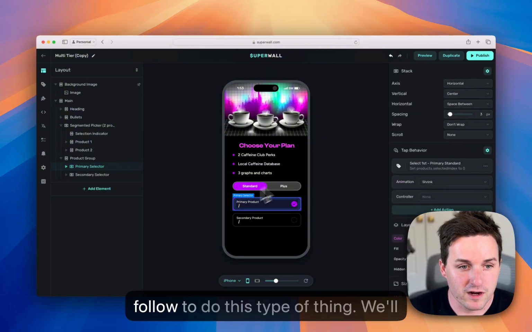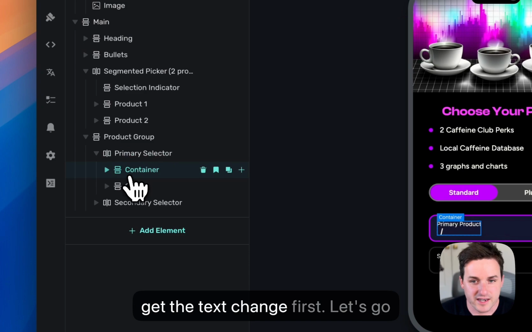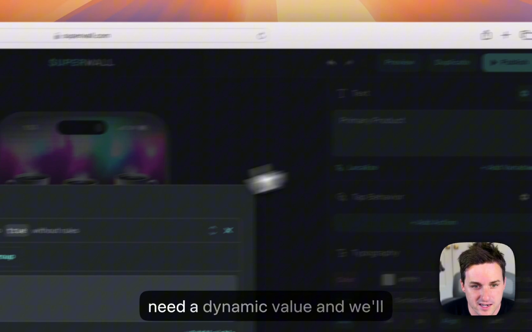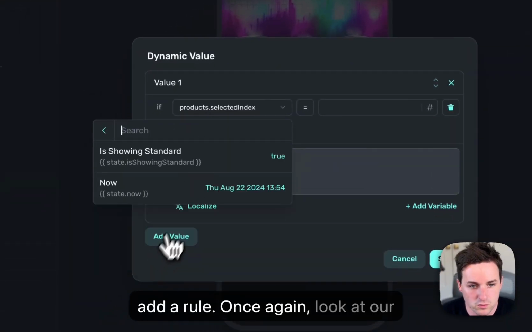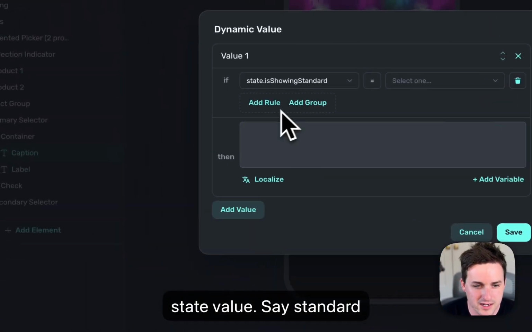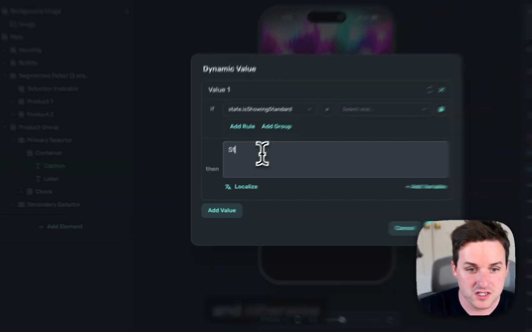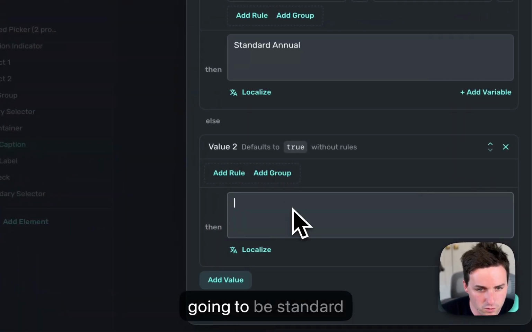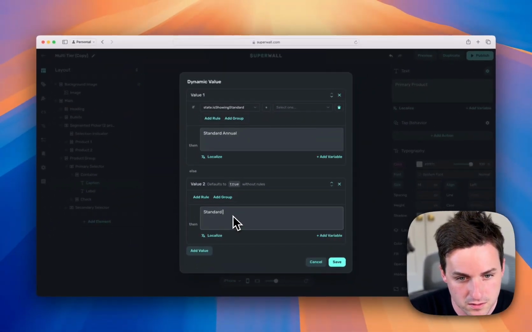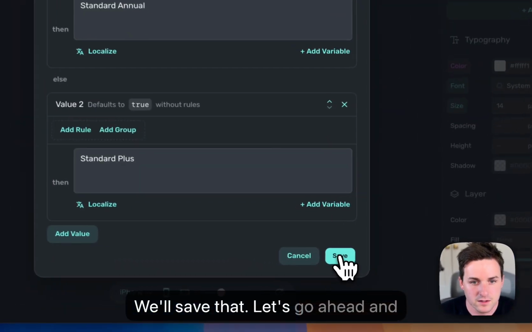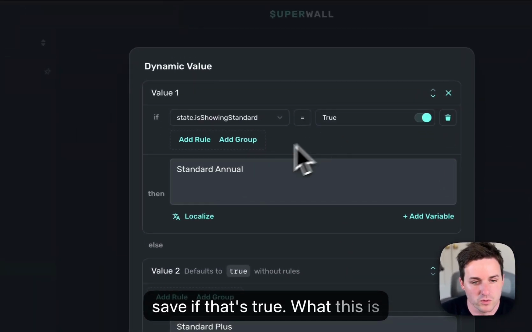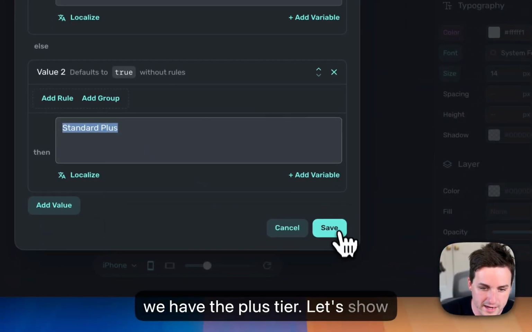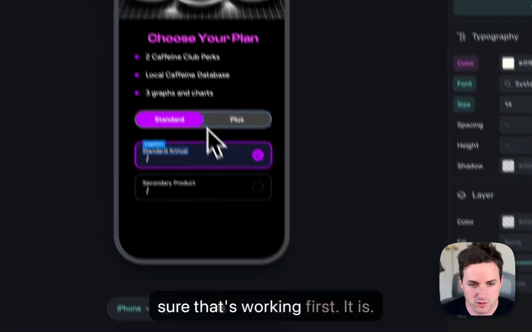just so I can show you the pattern that I would follow to do this type of thing, and we'll get the text change first. So let's go ahead and find this primary product. We're going to say we need a dynamic value, and we'll add a rule. We'll once again look at our state value and say standard annual, and otherwise it's going to be standard plus. We'll save that. Oh, let's go ahead and say if that's true. So what this is saying is if the standard tier is showing, then say this. Otherwise, we have the plus tier. Let's show that. Now let's start small. Let's make sure that's working first.